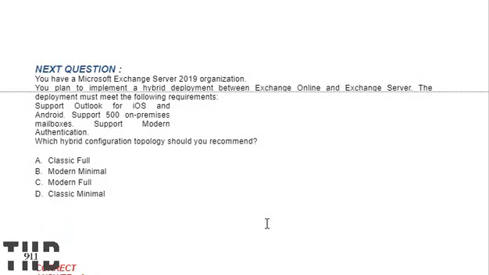Our next question. You have a Microsoft Exchange Server 2019 organization. You plan to implement a hybrid deployment between Exchange Online and Exchange Server. The deployment must meet the following requirements: support Outlook for iOS and Android, support 500 on-premises mailboxes, and support modern authentication. Which hybrid configuration topology should you recommend?